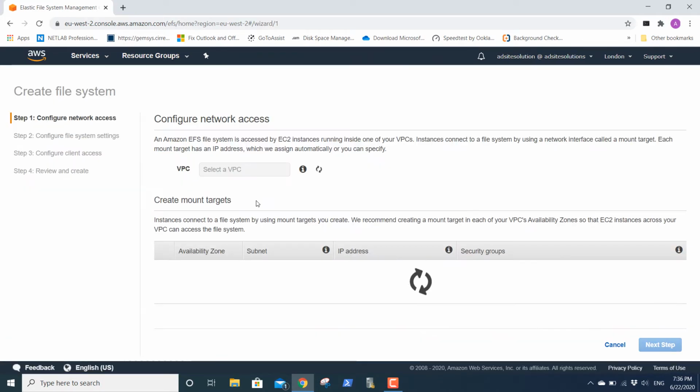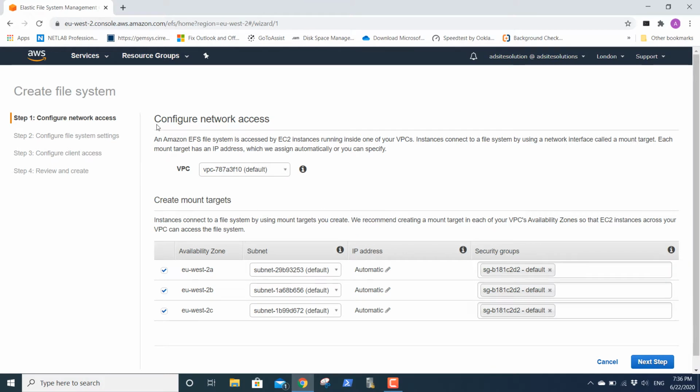I'm going to create a file system and configure the network access. The VPC should be my default VPC. I'll create mount targets in all availability zones, EU West 2A, 2B, and 2C. All three availability zones will be used for EFS. The subnet remains the default and the IP address remains automatic, but in the security groups, I'll remove all of these security groups and add the security group I just created for the EFS demo.